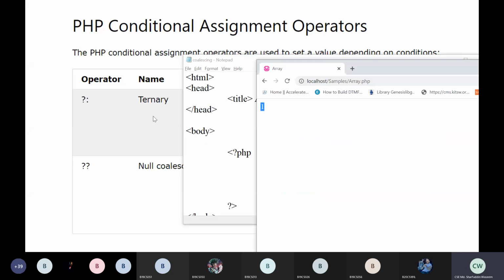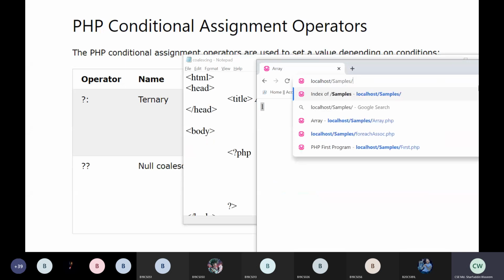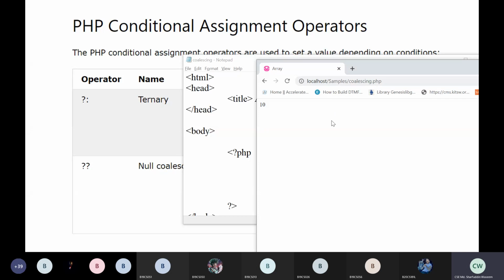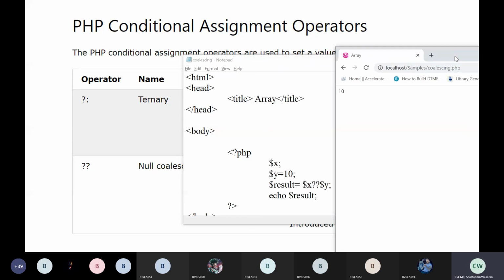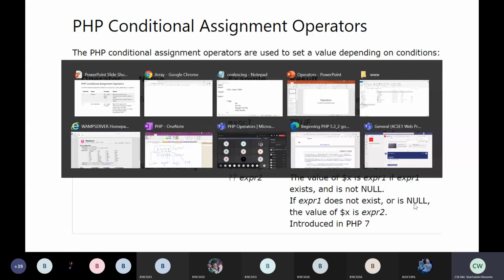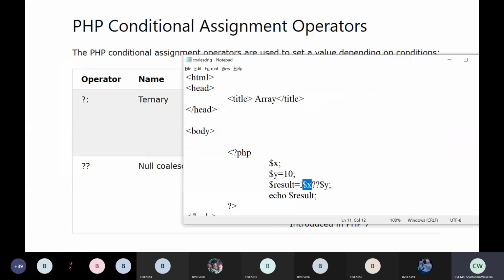So go to samples.php. Okay, so it is 10. Why is it 10? Because expression 1 does not exist or is null. Expression 1 here is $x, which is null. That is the reason expression 2 is returned.